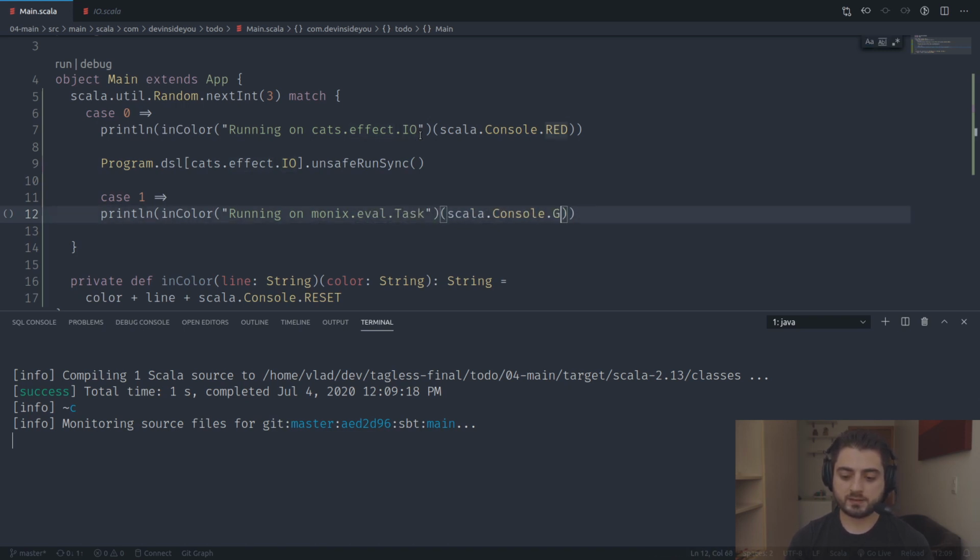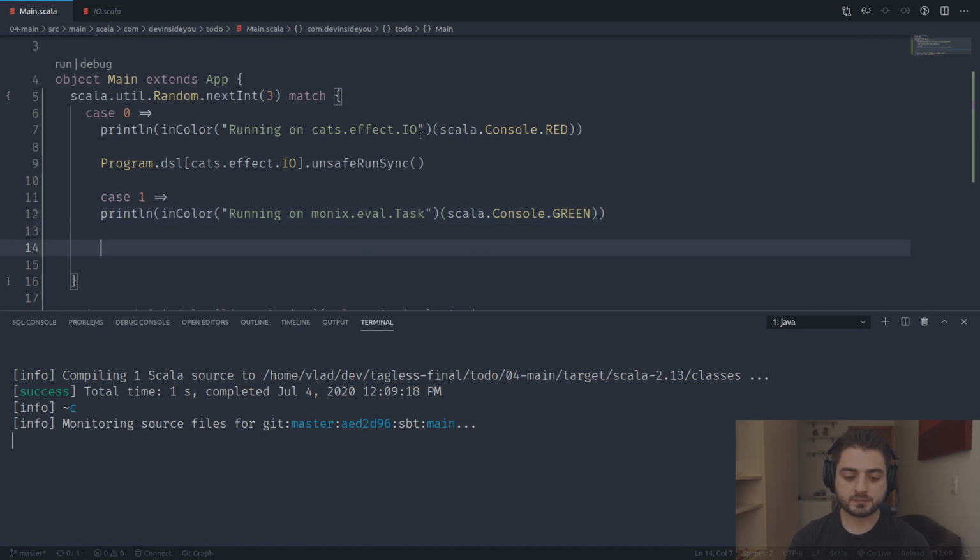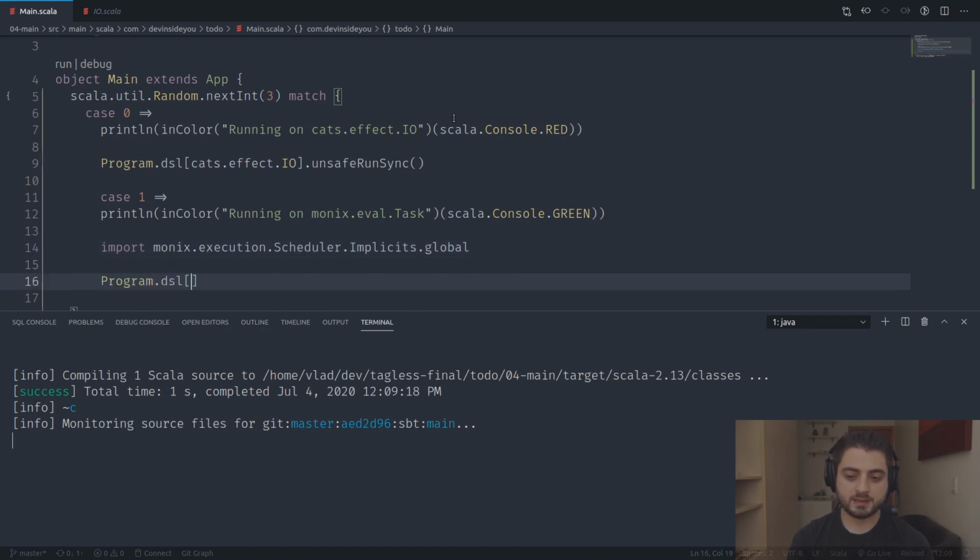So it's going to be again red, green. Okay, we need a couple of imports. We need monix.execution.Scheduler.Implicits.global like this, and now we can construct another program.dsl for Monix eval Task. And because they wanted to make it fun for us, it's called a little bit differently. So it's not unsafeRunSync, it's runSyncUnsafe.